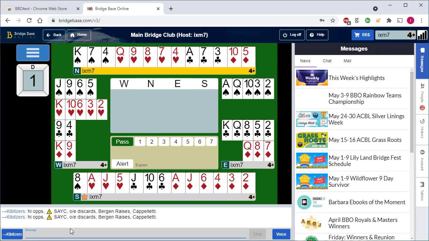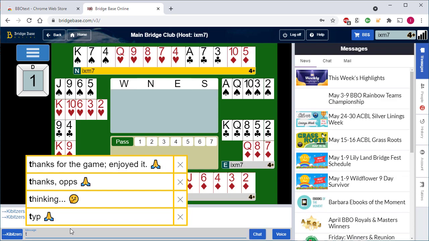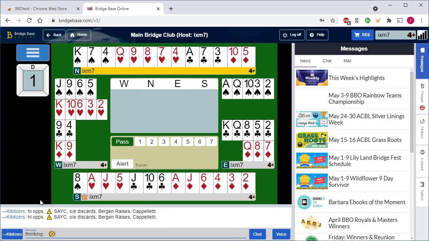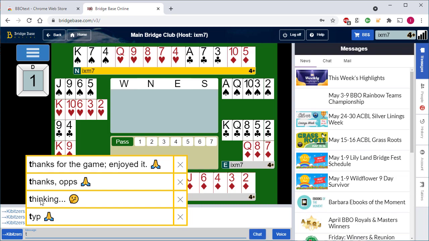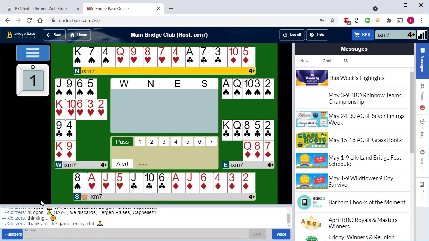If I type T, 4 sentences match to that, and I can use my mouse if I wish to select one of them, for example, thinking, and enter to send. Or you can also use the up or down arrows to scroll through these options, and as you do that, these sentences get selected, and I can select one of them.